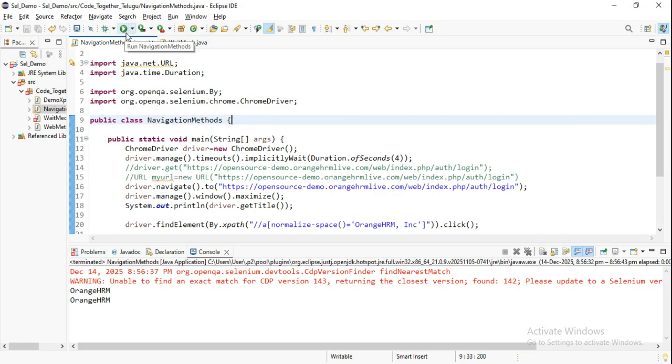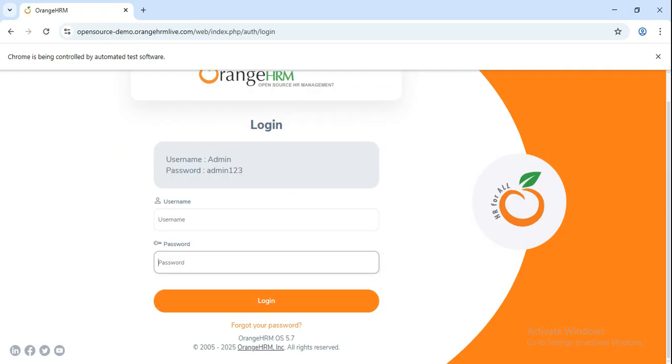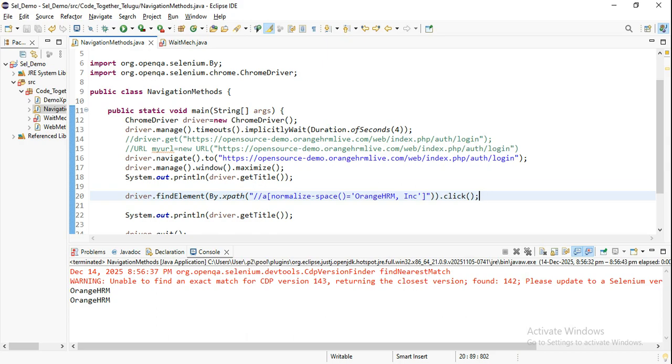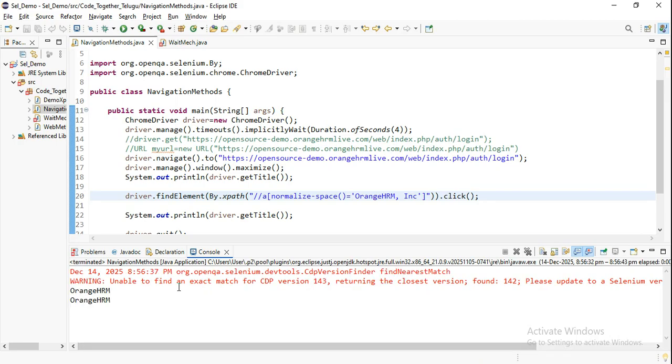And it is coming the same, driver dot find element dot click. It's not even opening, it's closed, right? Unable to find the exact match for CDP version 143, returning the closest version found 142. Please update the Selenium support CDP version 143. I have to check this one. We can see it finds a nearest match, something is not there.